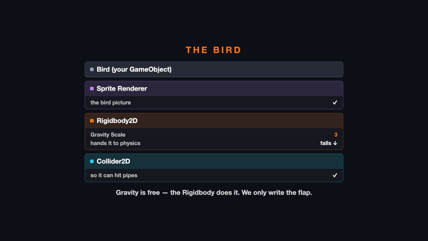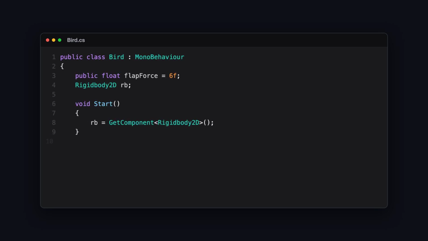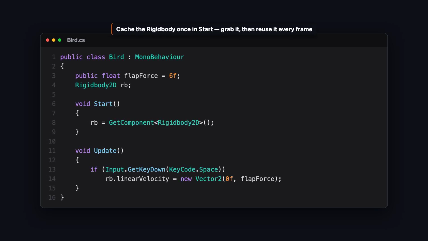Now the fun part, the code. Create a new C# script called bird, attach it to the GameObject, and open it. Here it is, and it is genuinely this short. At the top, the class extends MonoBehaviour, that is what makes it a Unity script you can attach. We grab a reference to the rigid body in Start, using GetComponent. Cache it once, use it forever, that is the pattern.